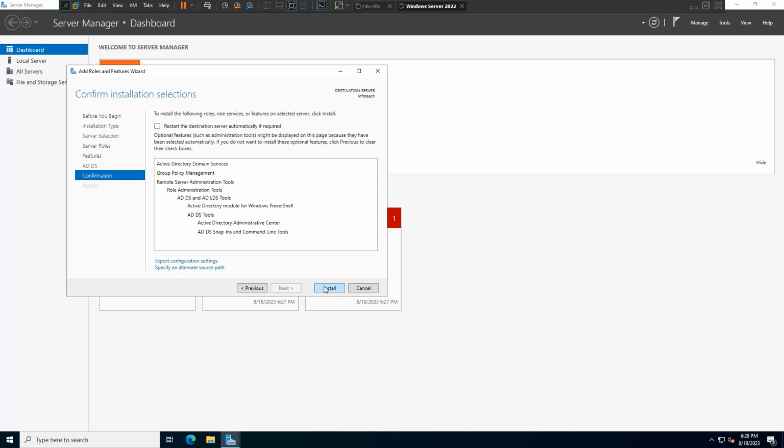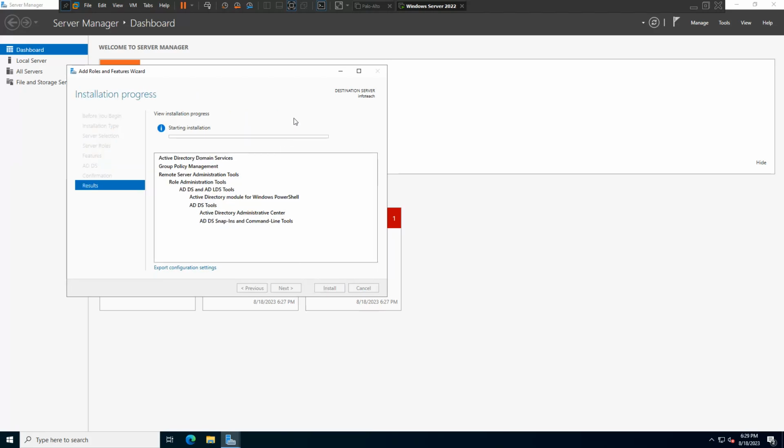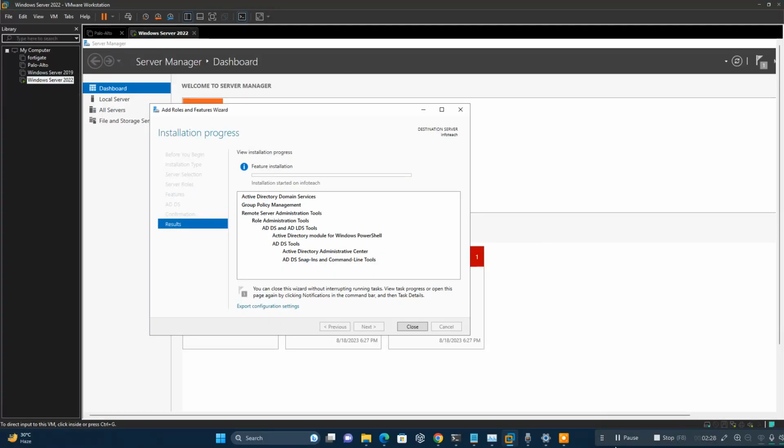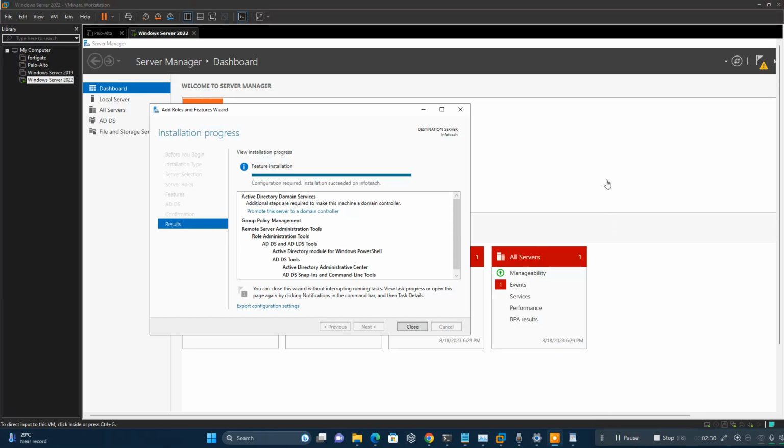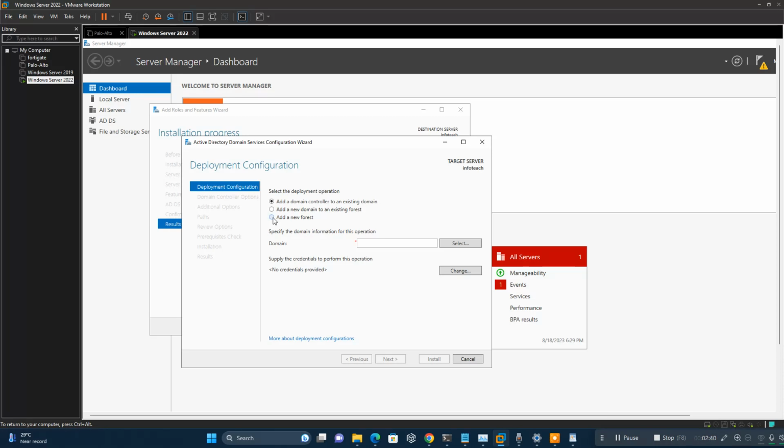Configuration. Our installation is completed. Now promote this server as a domain controller. Need to add a new forest. If you already have an existing domain, you can add to your existing domain. Okay.